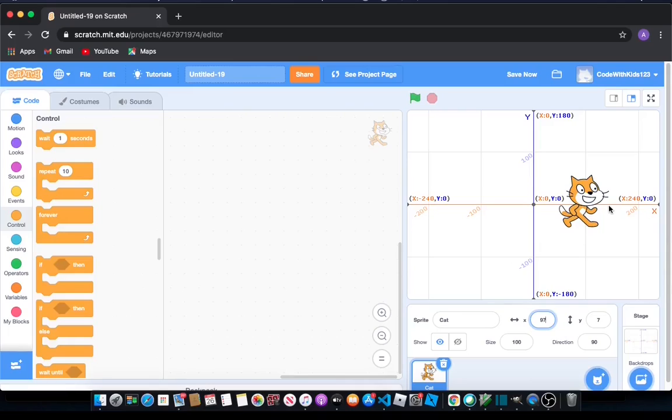Now I'm going to get into the Y section. So the Y is a vertical line joining this side and that side of the screen. For example, if I put the Y here, it's going to be positive over here. But what if we put it down over here? It will become negative. So if you want to make the cat go to a specific coordinate, I'm going to tell you this simple trick which makes it easier.